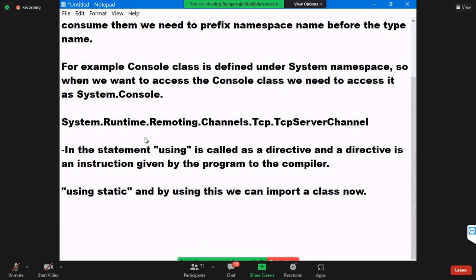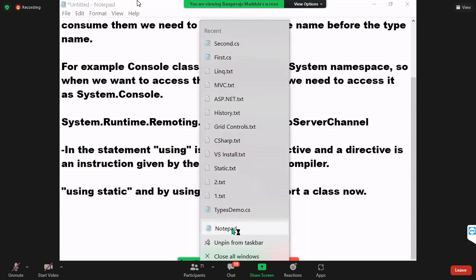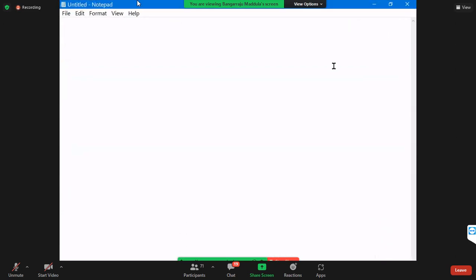Are you clear? What did I say? What are you importing with using? Importing a namespace. But with the help of this, you can import a class now. You have a chance to import a class now. Okay, watch. Guys, concentrate. I'm opening the notepad. All of you, carefully observe. What did you write? Using System. I'm writing a new class. What is the class name? Third. Static void Main.